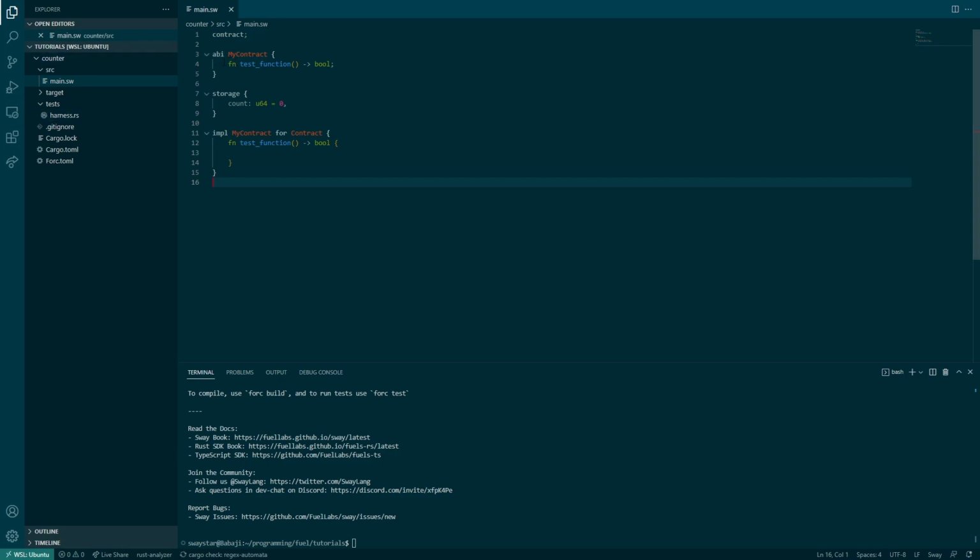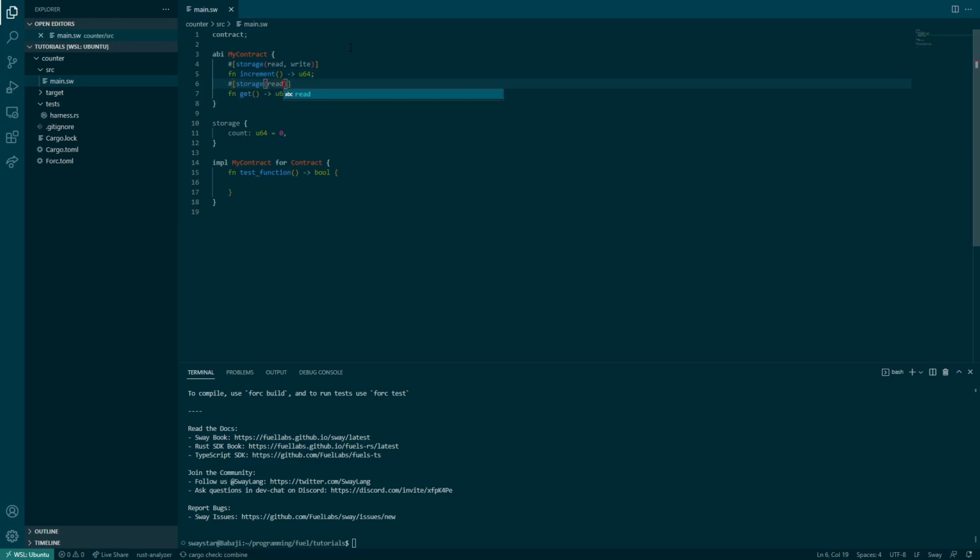So let's make a counter contract. Let's remove this current function. We will take no inputs here, we don't really need anything, and we'll return a u64. And we'll also have a function get, which will get the current value. Here, since we are going to read the current value and then increase it, we'll need both read and write. Over here we are only going to read, so we can have just read.